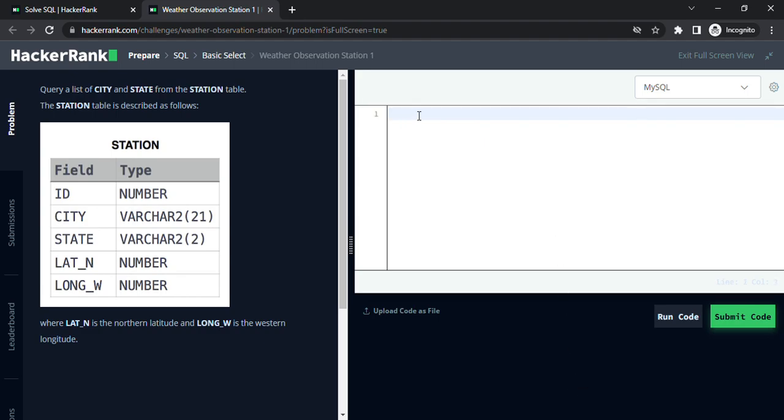So let's get started with the query. First, SELECT. Now the columns I specifically need: city, I will add a comma, state, from the table name, which is station. And let's run the code.